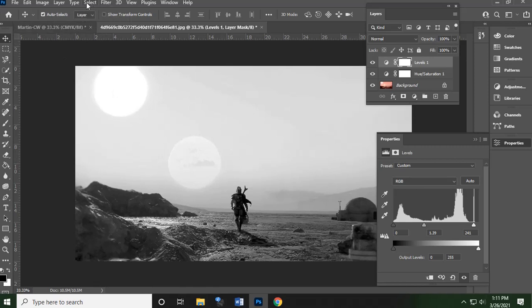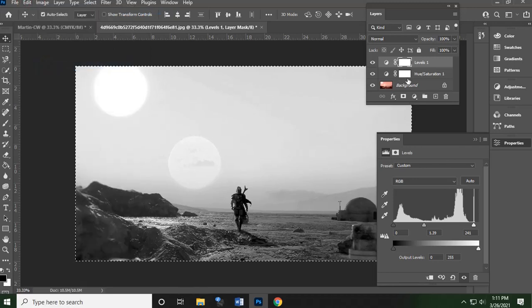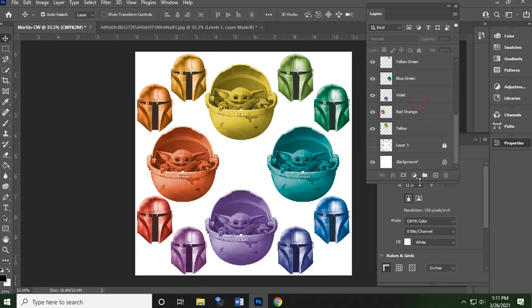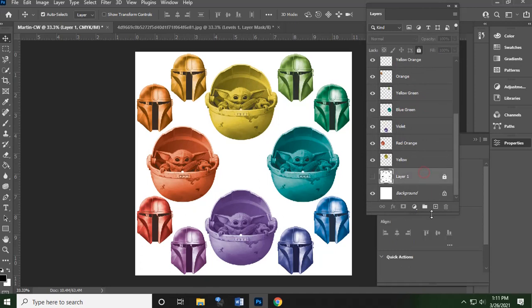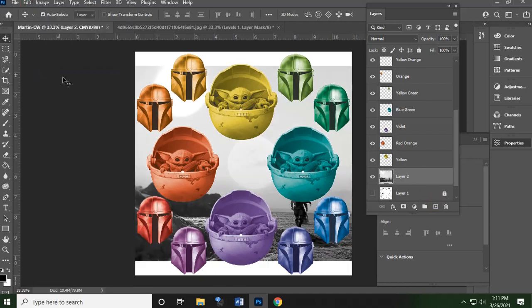All right, so I'm going to select all, do copy merged because I've got other layers here and those adjustments need to come with me. So now I'm going to come back over to here and I want to make sure that I have a layer at the bottom here waiting for this. So I'm going to click on a layer down below here, hit the plus sign, and we're going to paste on this layer. There it is.